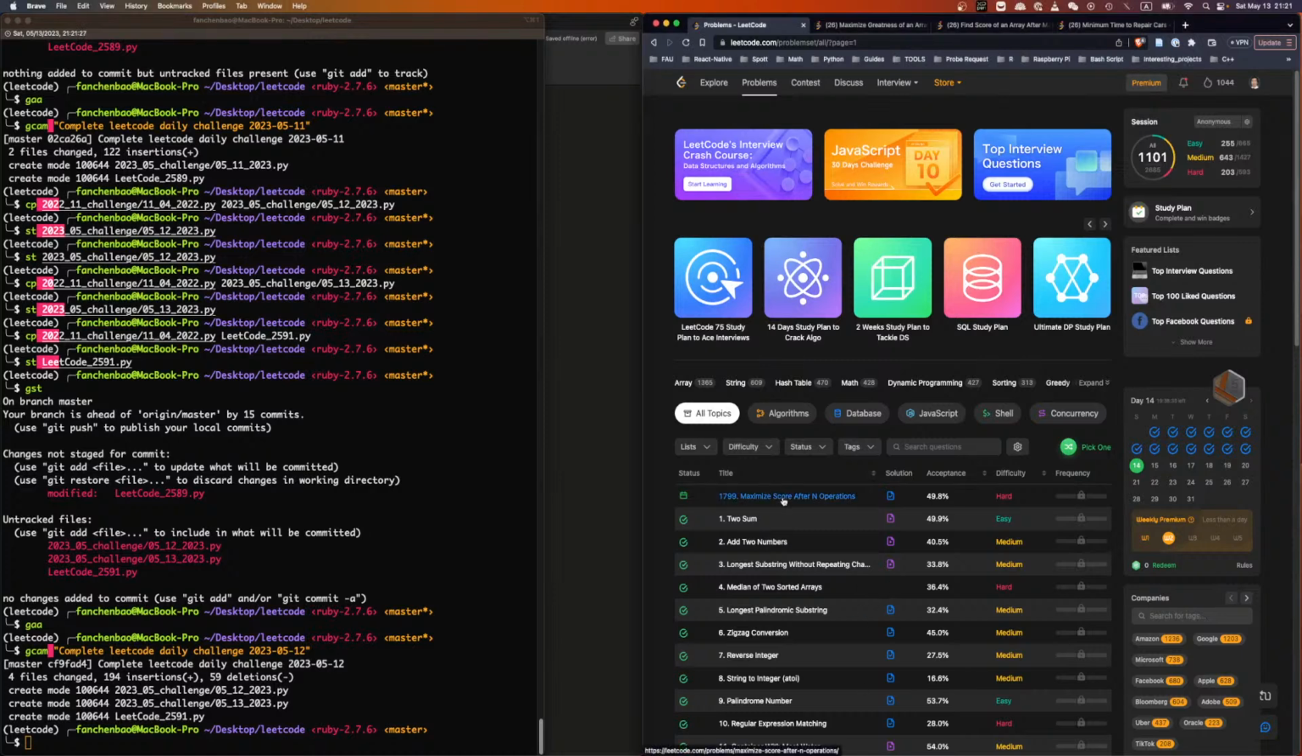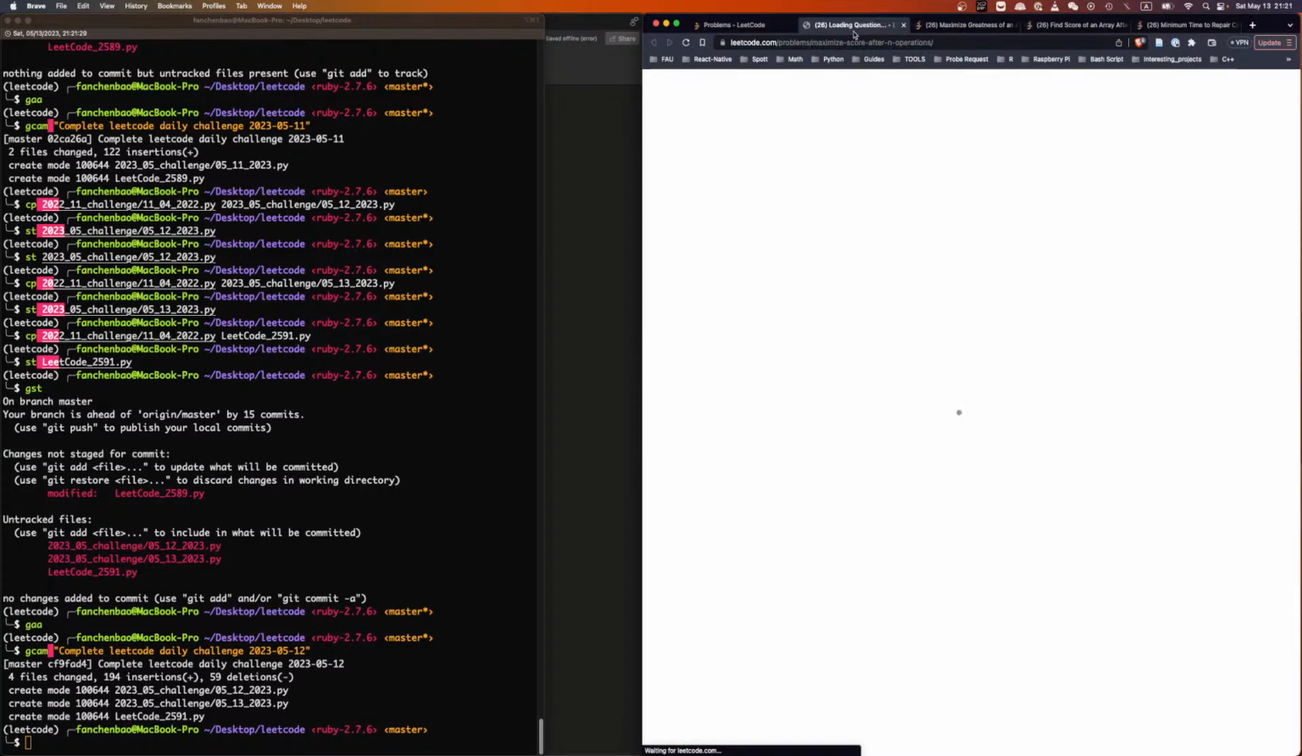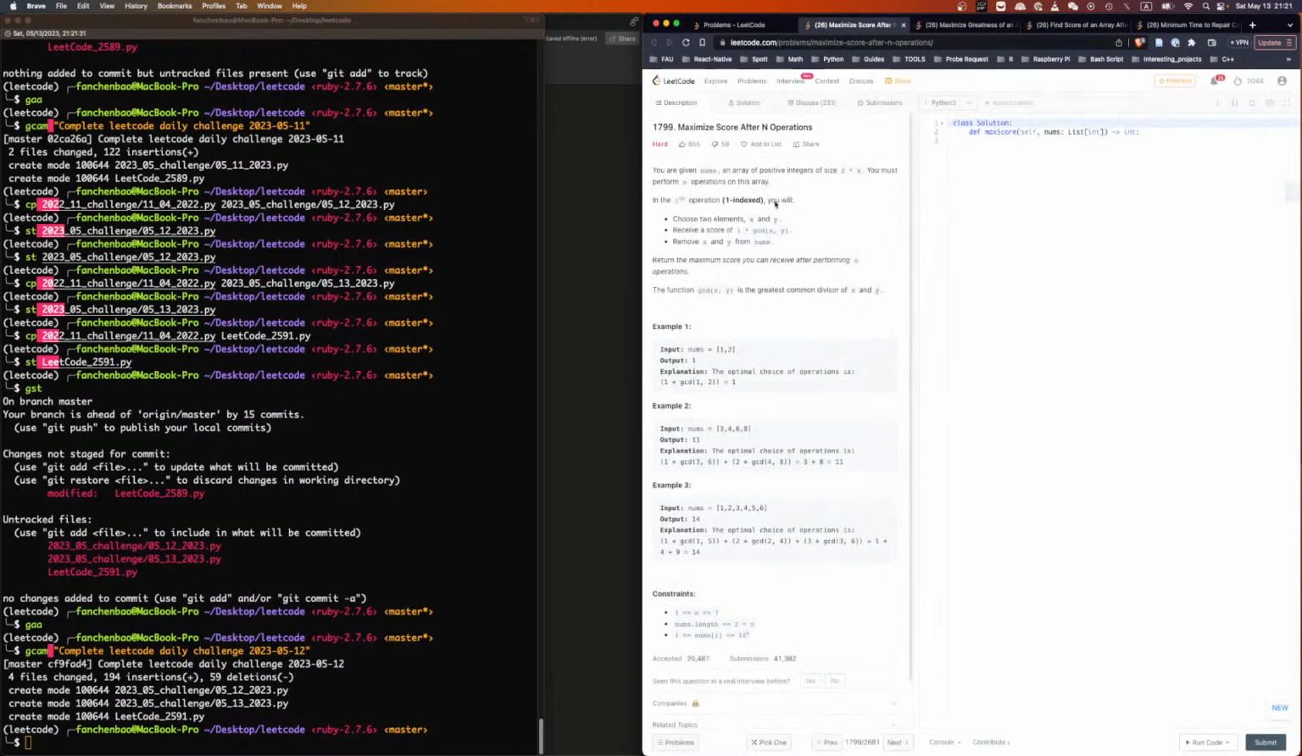Alright, let's do this. Maximize score after GCD operations. You're given nums, an array of positive integers, of size 2 times n. You must perform n operations on this array. In the ith operation, you will choose two elements, x and y, receive a score of i times the GCD of x and y, and remove x and y from nums. Return the maximum score you can receive after performing n operations.